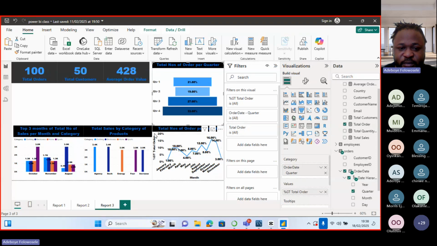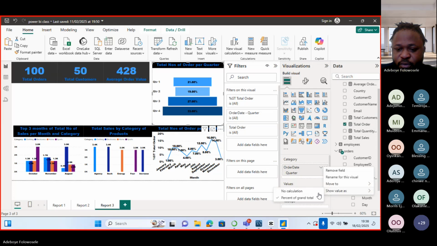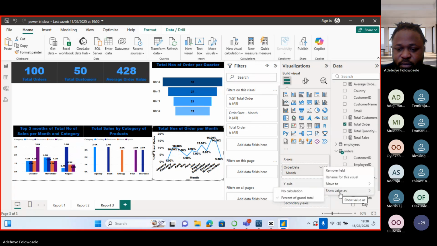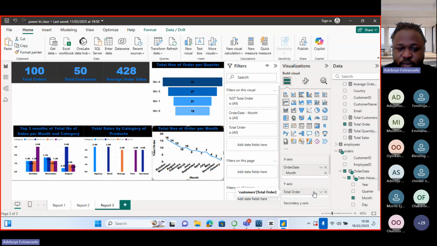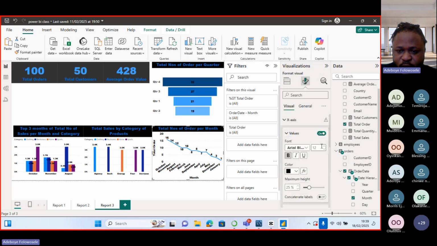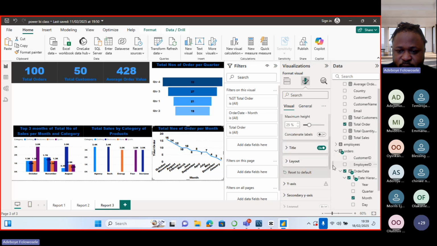I've gone to another one. Show as no calculation. So perfect. Then I can even remove this total order that is on the left. I can remove the title there.